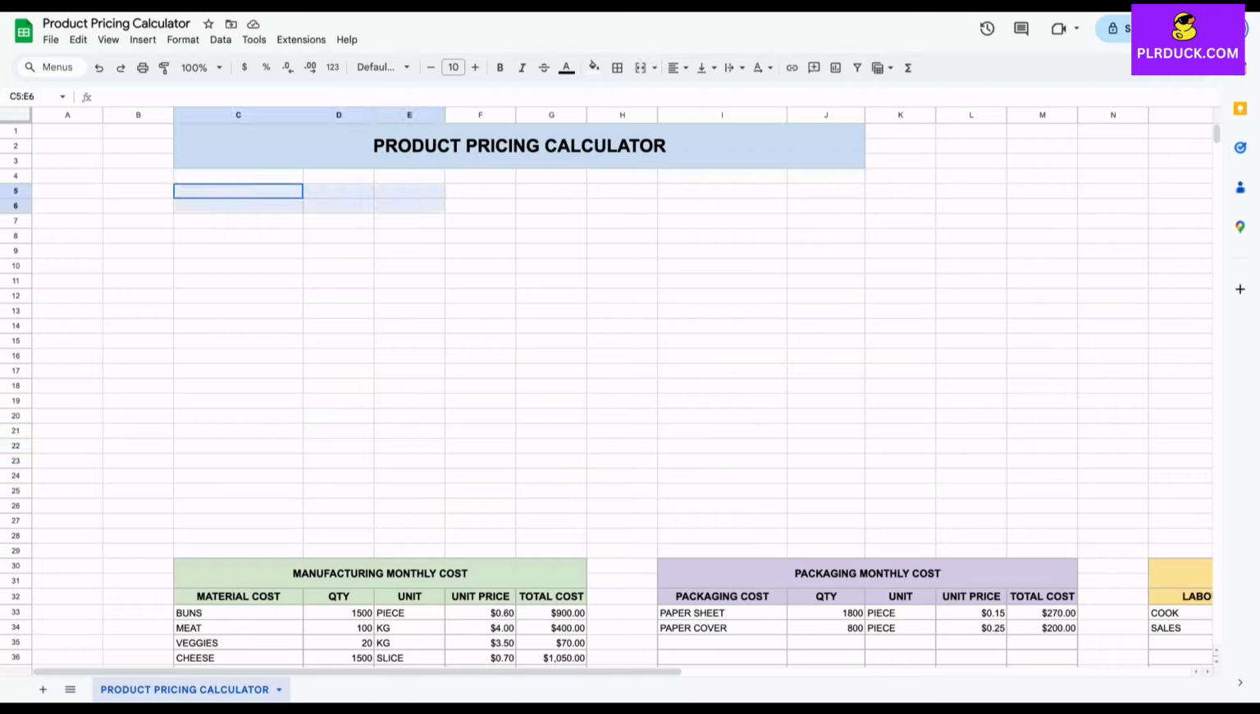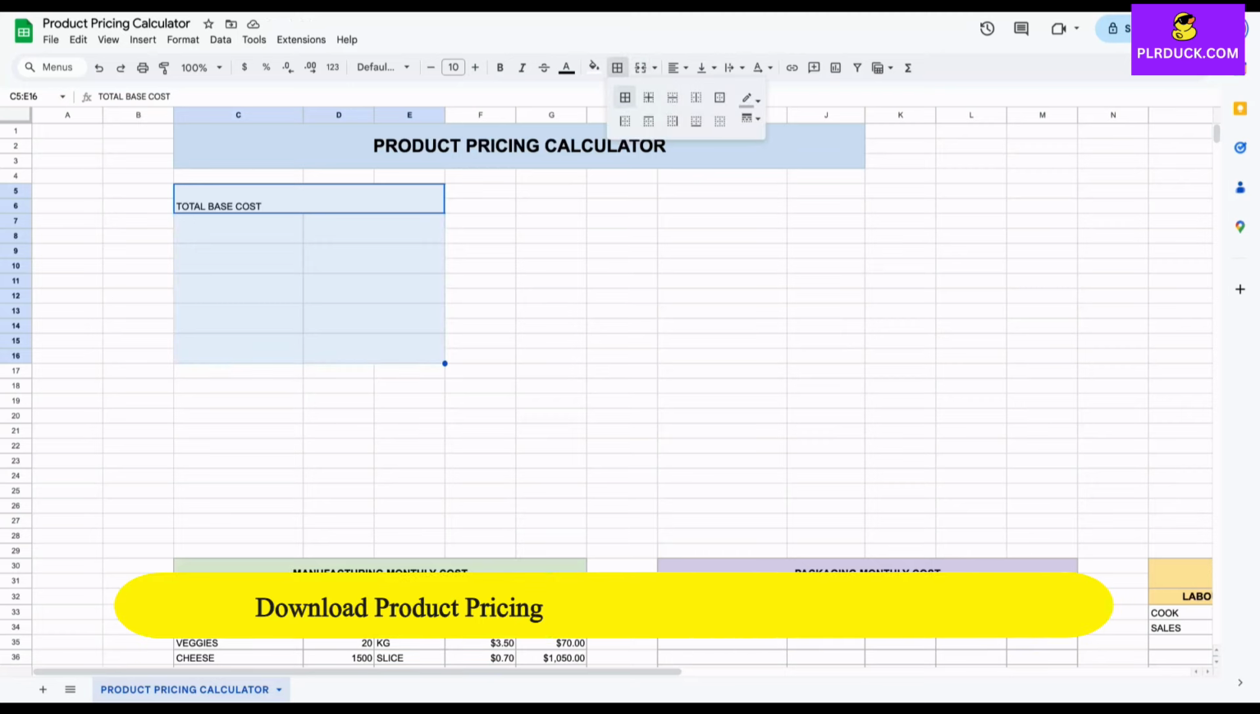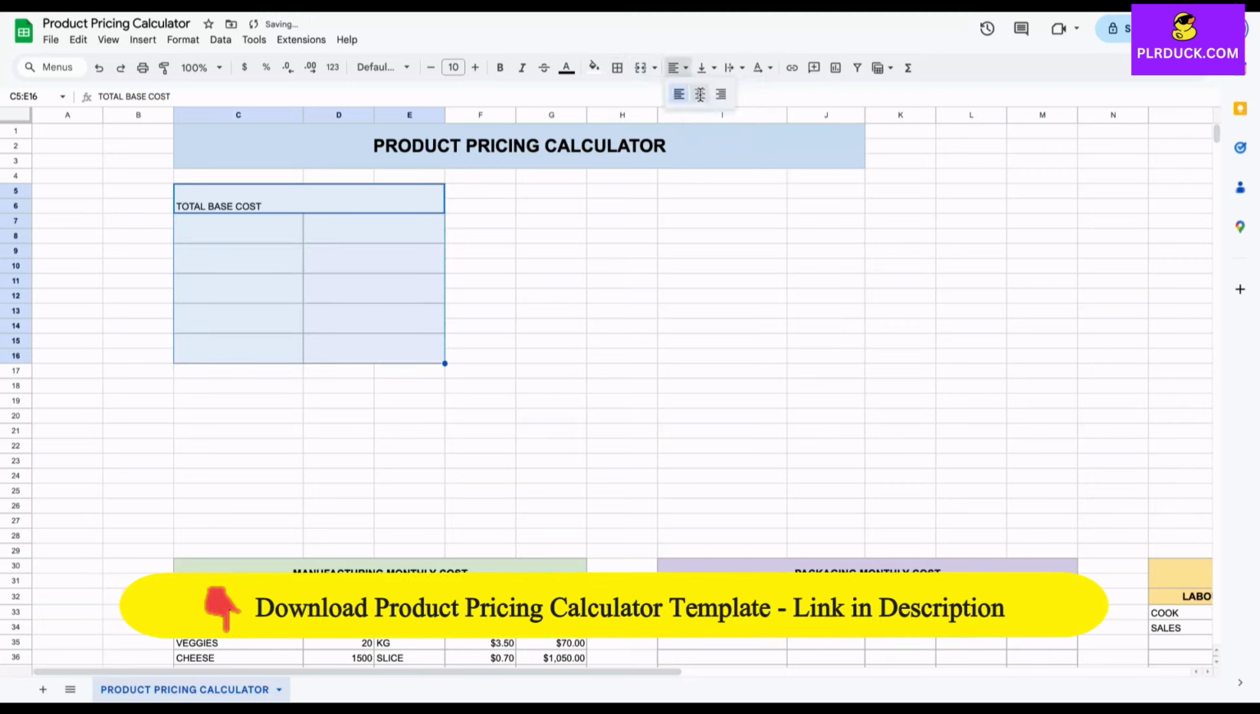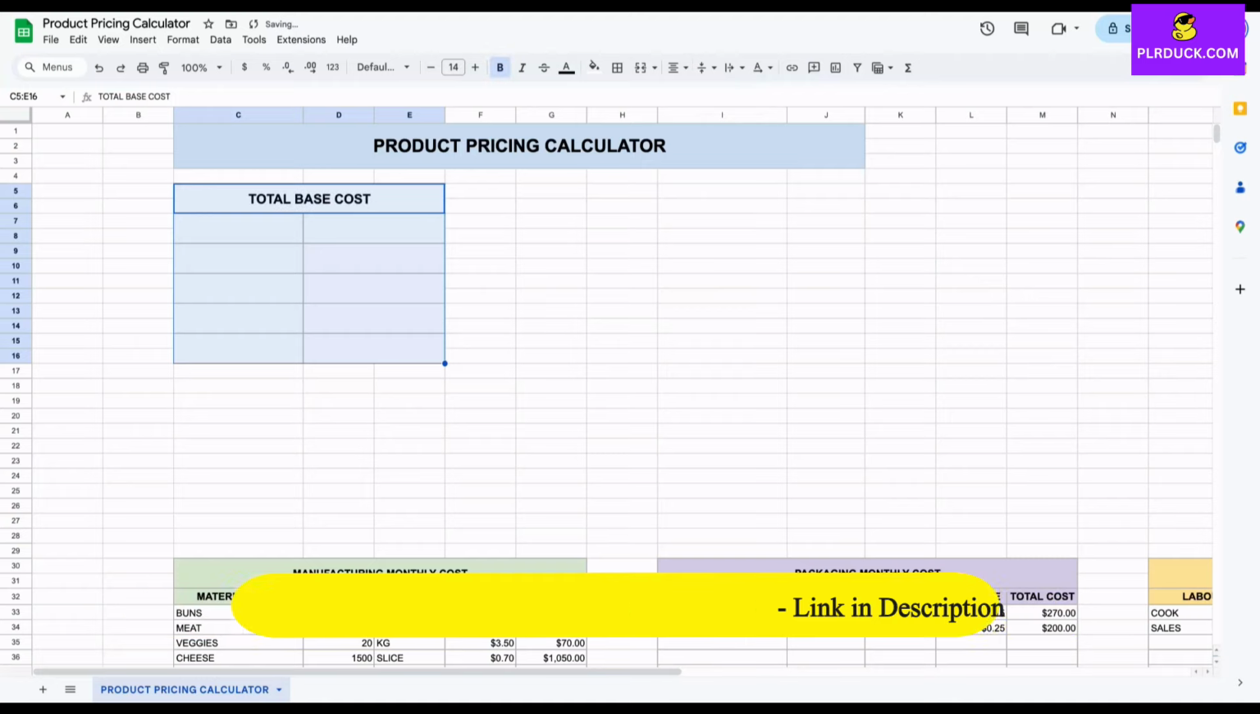Let me completely select this and say merge and center. Here, total base cost. Below this, I can merge these 2 cells. I'll copy this and paste it. Then I can completely select this, add the borders, center align this one, increase the size, and make it bold.